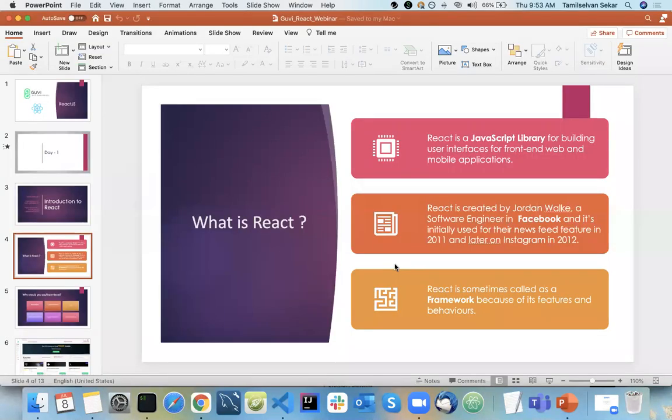But if you go on to other tools like Angular or Vue.js, there it is a framework. You need to abide by the rules of your framework. You need to place your code where they suggest. You cannot write your code anywhere. But in the case of a library, you can just plug and play. You can have React plugged into your application, or you may not. That's the difference between a framework and a library.